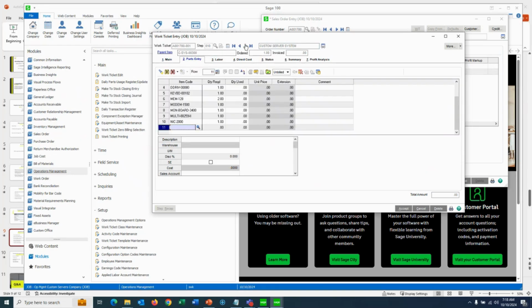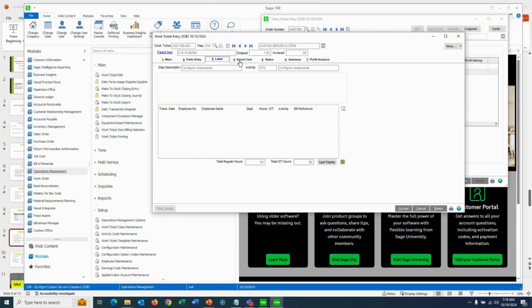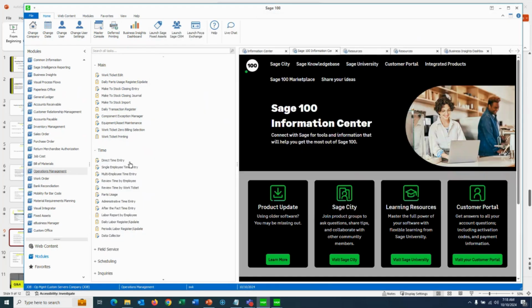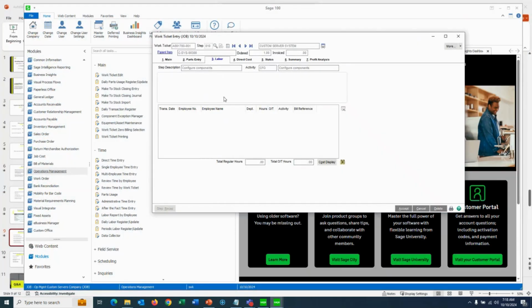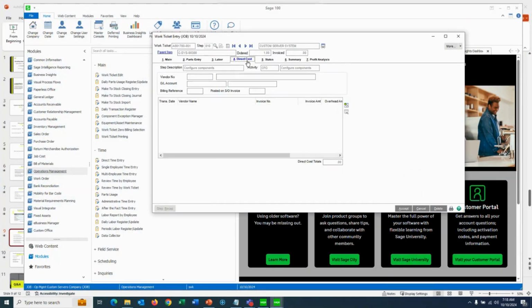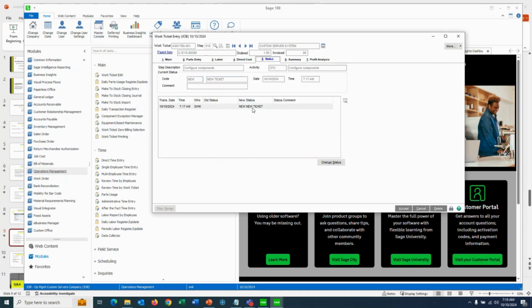Now let's pop over. It looks like step 10 is the material step. The labor tab can show you the labor that's created for that particular work ticket, and you have a bunch of labor entry options as well. Direct cost shows direct costs, for example, from AP. Status allows you to see the status changes. And you can actually put holds on particular work ticket steps to prevent users from doing anything in the next step if you want to.